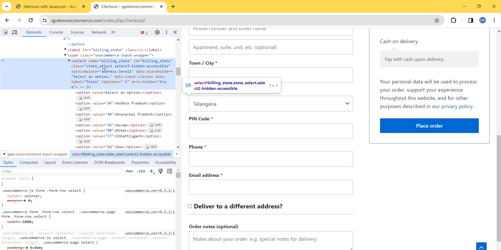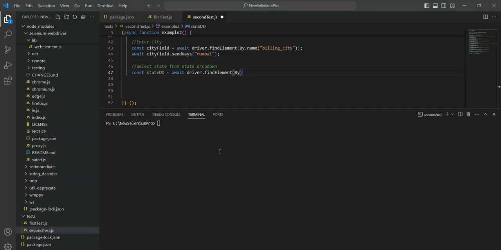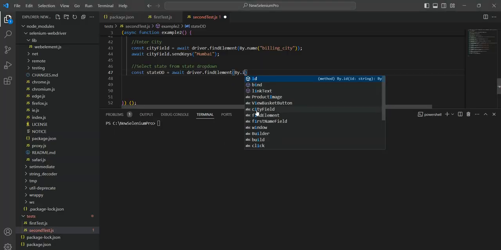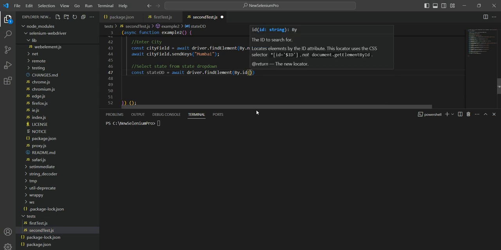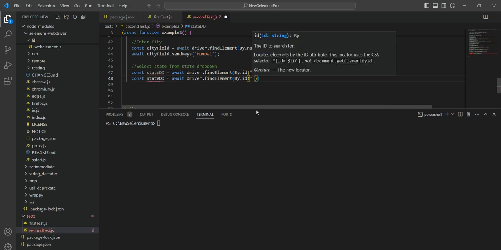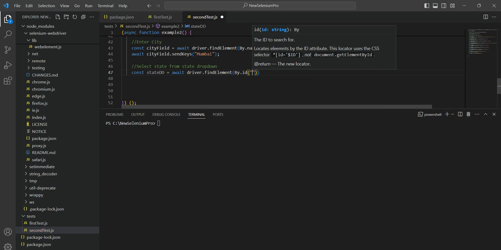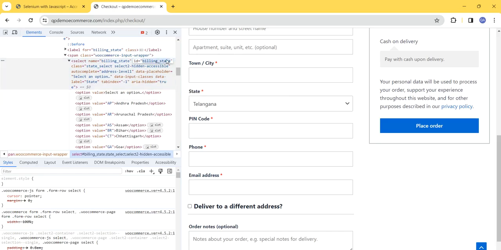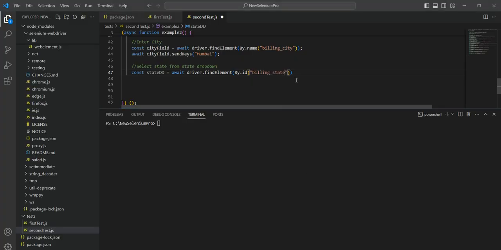Now we have some attributes here like name, which is billing, ID, class name, lots of things are there. So we will use ID. What is the value of ID? Billing underscore state. So let's go here, we'll write by dot ID, and here we'll write the value of ID, billing underscore state, copy, and then paste, and that's it, done. So this is how state drop down we can access.